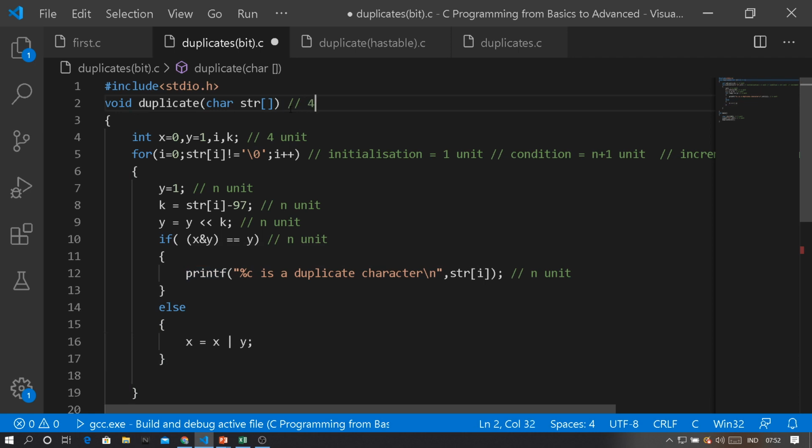If we add everything together, then it is 4 plus 4, added with 1 unit for initialization, n plus 1 units for condition, then n plus 1 units for incrementation, n units for y is equal to 1, n units for k, n units for the left shift operation, then n units for the if condition, n units for printf. So how much is this going to be in total? 1 2 3 4 5 6 7 n, so 7n, plus the constant is going to be 4, 5, 6, 7. So 7n plus 7. 7n plus 7 means the highest degree is n power 1. So if the highest degree is n power 1, we can generally write it as order of only that part. So this can be called order of n power 1, which is order of n. So order of n is the time complexity of this duplicate function.